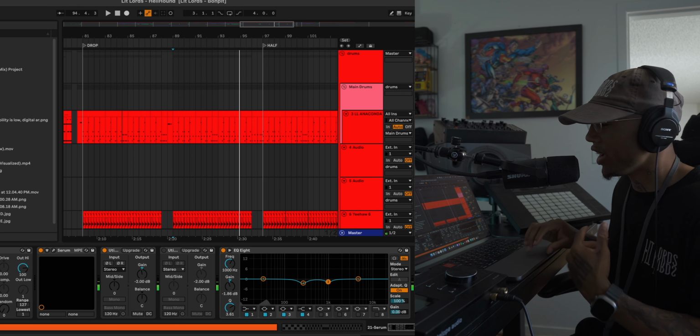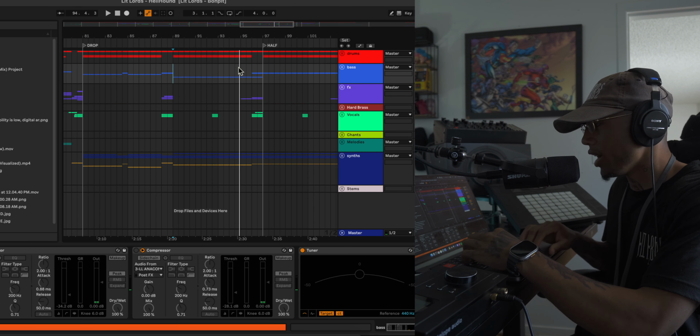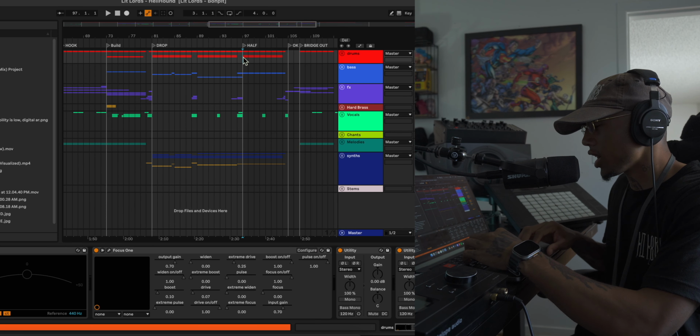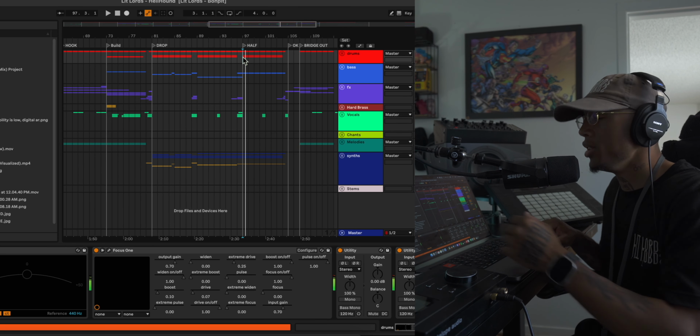The rhythm just brings this thing to life. So yeah, then it just goes back into the second half from the first drop. You guys already know that.